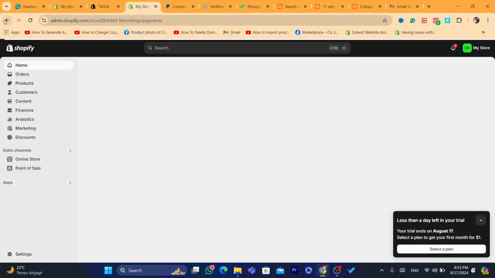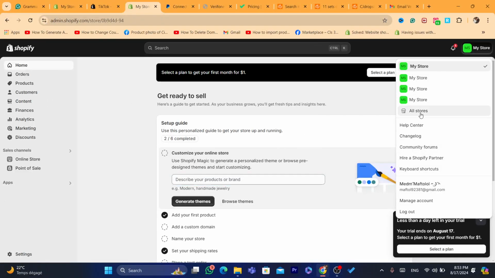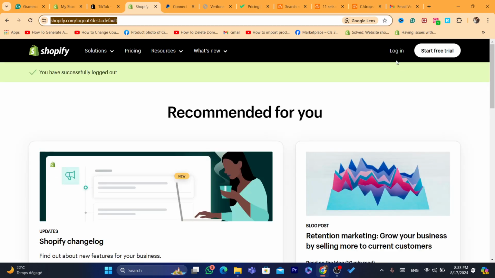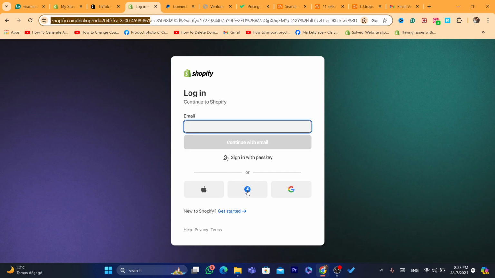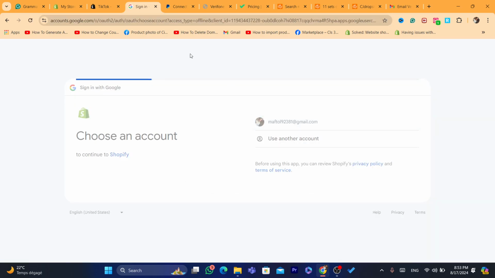All you need to do, guys, you just need to log in to your own Shopify store, as you can see here, and then you want to click on my store here in the top right. As you can see, just click here and then click where it says log out. Okay, just click on log out, and what you guys need to do now is click on log in, and then log in using your own email or Google account. That's what I'm going to do right now.